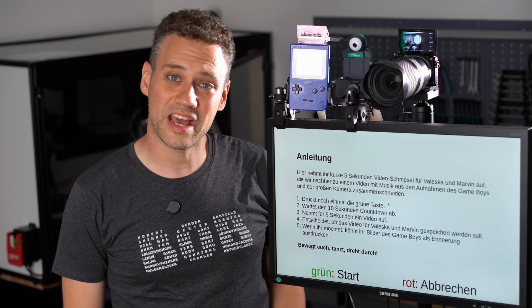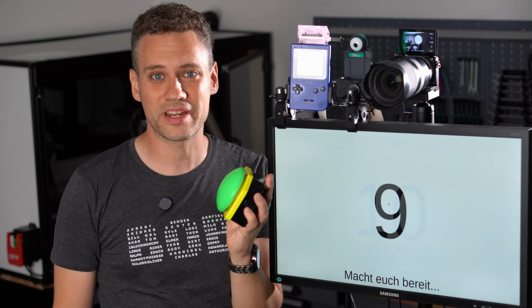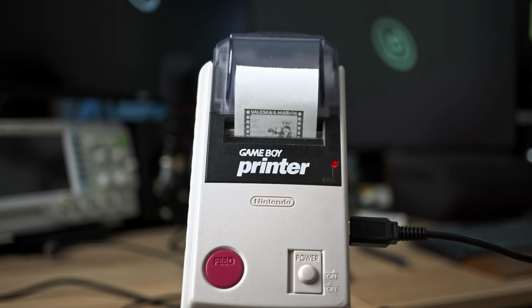Moinsen, this is Sebastian and I created a photo booth for my cousin's wedding with a Game Boy camera and a Game Boy printer.